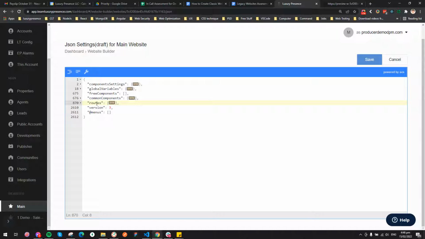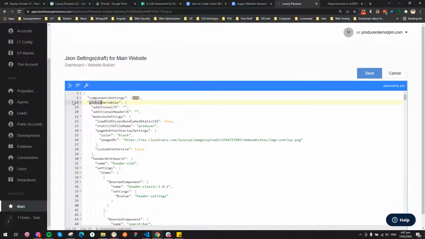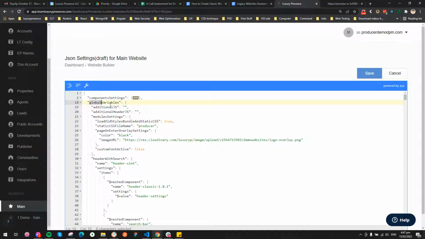Let me begin with the global variables. What is the use case of the global variables? We have a lot of global variables. When you say global variables, from the name itself, it should be globally available and can be accessed by the setting commonly on the component settings and routes. Let me dive deeper into the global variables.